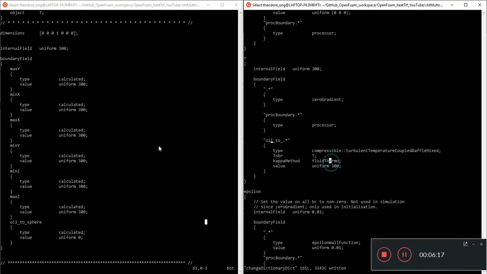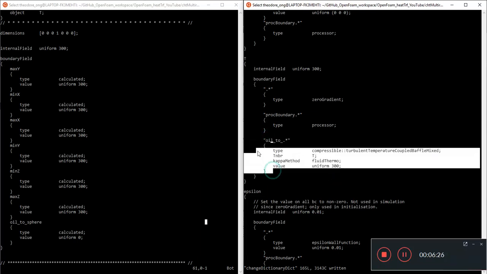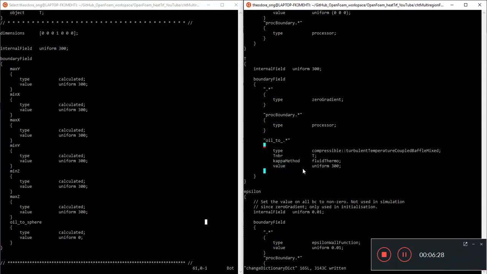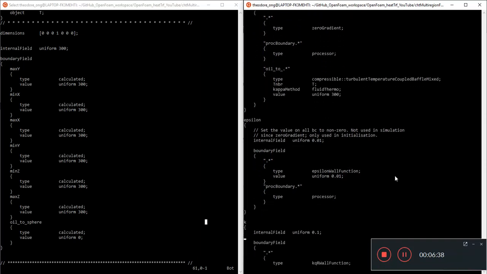Okay, so that's the temperature boundary condition. All I did was change this to oil 2, and I'll leave all of this constant. As to how to change the fluid properties of the oil, the heat transfer properties, later we can talk about it a little bit more, just before we run the whole thing.